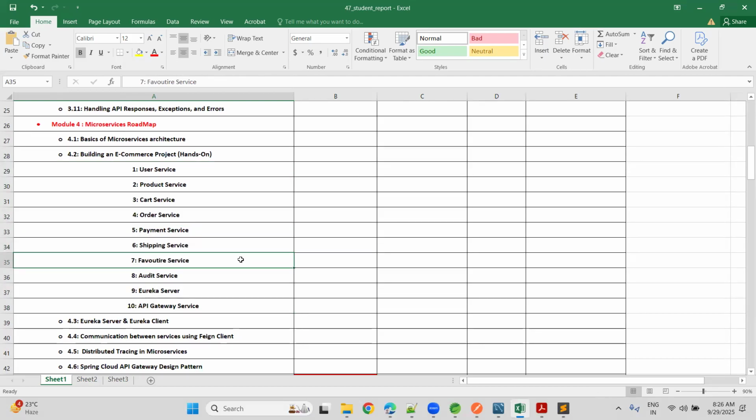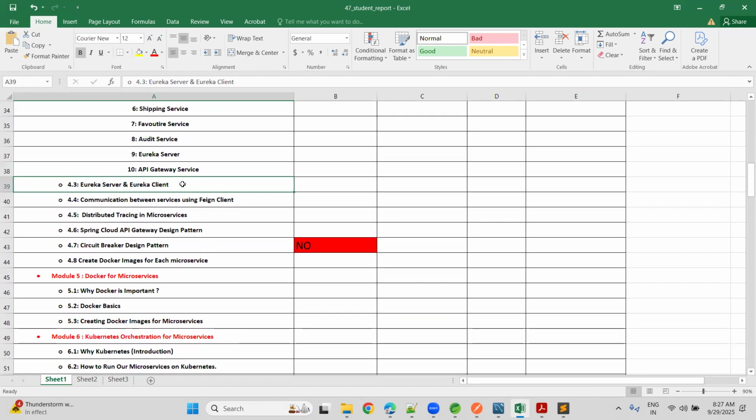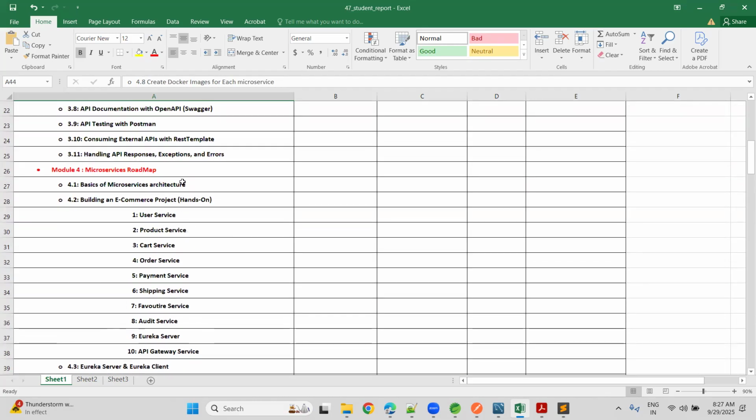In an e-commerce application, you have user functionalities, product functionalities, cart, order, payment, shipping, favorite, audit, Eureka, API, and so on. In between, design patterns will come into the picture. When you are dividing your application into multiple projects, we have challenges in the microservice architectural style. So we will apply everything like Eureka, communication, distributed tracing, API gateway, circuit breaker, and Docker image creation. Everything will come here.